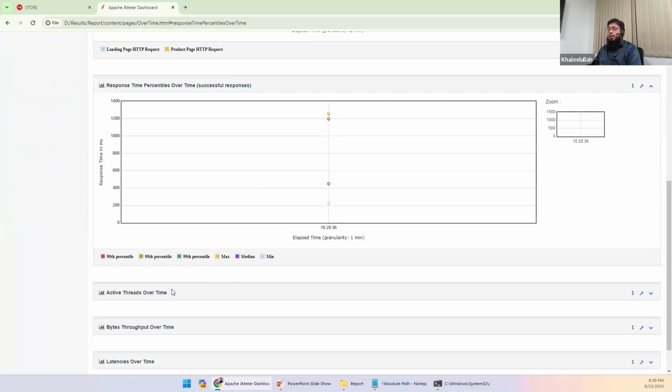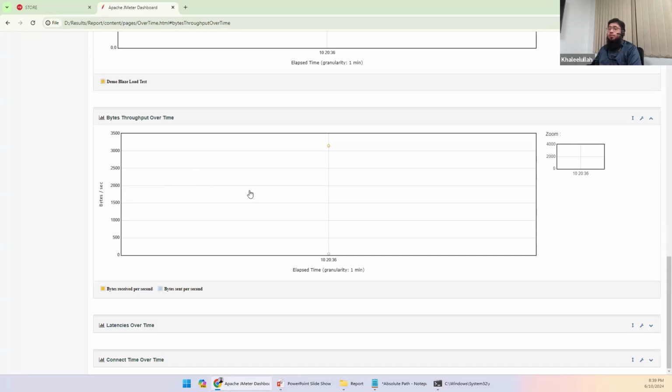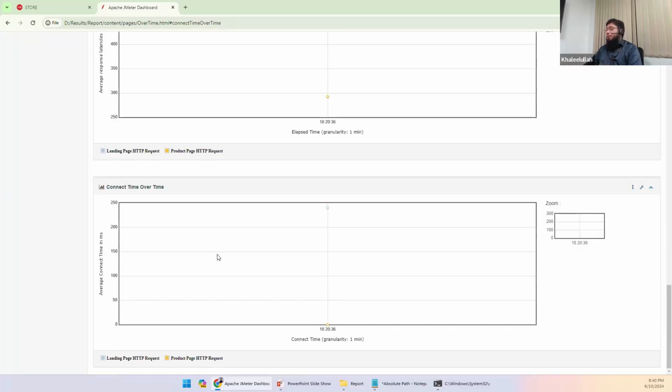So we have one for that. Active threads over time, like over the test execution duration, what were the different threads that were active, the number, I'm going to get that in this graph. Then bytes, how many bytes of data were transferred over the test duration, we get that. Latency, how the latency was fluctuating during the test, and the connect time for my client and the server.